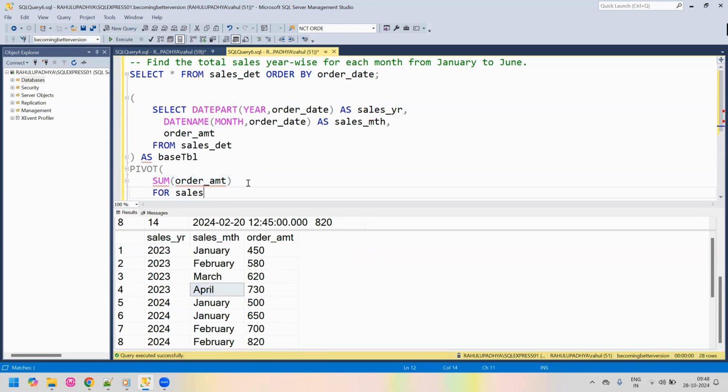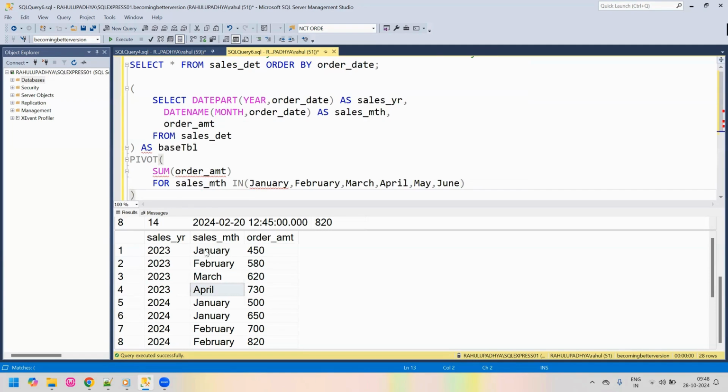We will specify that from the sales month, these are the values which we need to add as part of the column. So we will specify all the values which we need as part of the column, till June. Basically, whichever entries are for a particular January or February, it will move into different columns, and those values will be summed and shown in the output. Once we run it, it will be more clear.